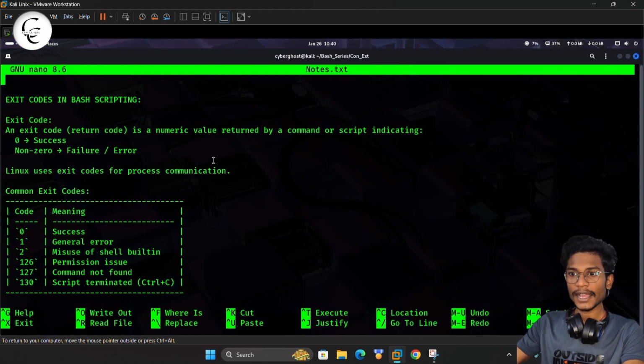So guys, here we have the theory: exit code in bash scripting. So what is the exit code? An exit code is nothing but a returned code, a numerical value that tells us whether the previous command or the previous script has run successfully or not. If we get a 0, then the previous command or script was a success. And if it is non-zero, then there might be some failure or errors.